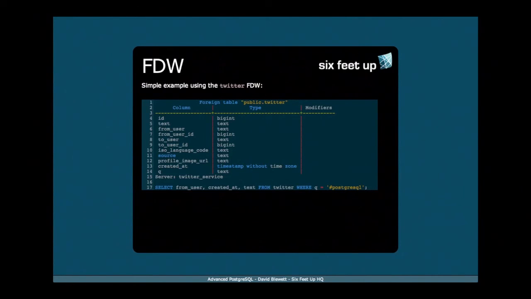Here's a simple example using the Twitter foreign data wrapper. The bottom is the query. It will provide the Twitter table, and then you can pass it a query for the PostgreSQL hashtag, and then it will use Twitter's web services API and pull back all those results. And you would be able to use that to join against any data that you might have in your system or import it into native Postgres tables.